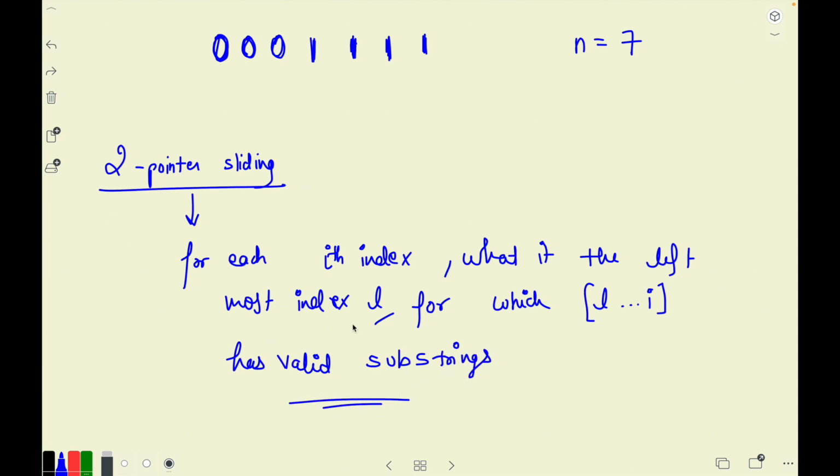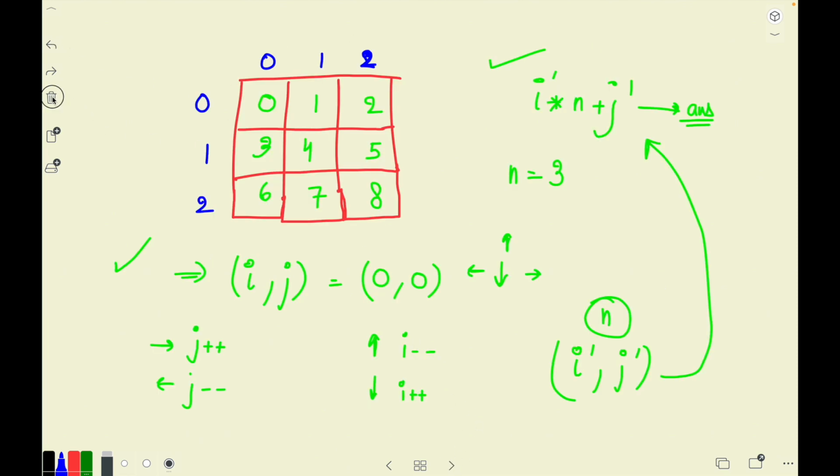Alright, so by the 2-pointer sliding approach, I can very well calculate, for each index I, let's say I'm standing at this ith index, what is the maximum extent such that the substring will have all valid substrings inside it. That means no substring inside it is invalid. That is something I want to calculate. So how can I do that? A very simple pointer based approach.